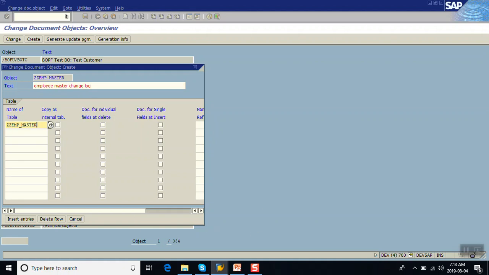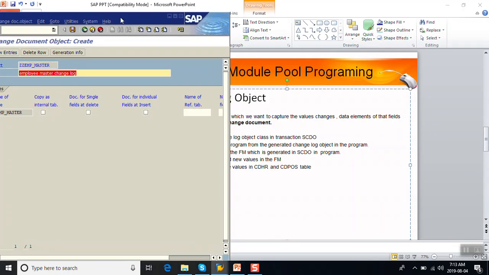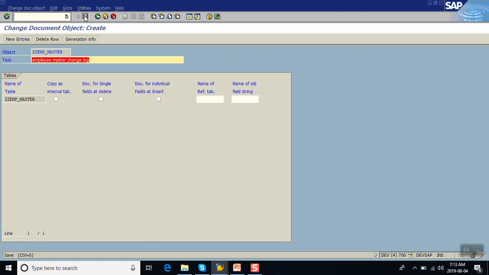Now, as we are passing only a single value to the table, we will not mark this checkbox. We have to use it if we are passing a table. If we have to capture in table format, then we have to mark this checkbox. Currently we are passing a structure, so we will not mark this copy as internal table. Press enter. Save. Click on the back icon.